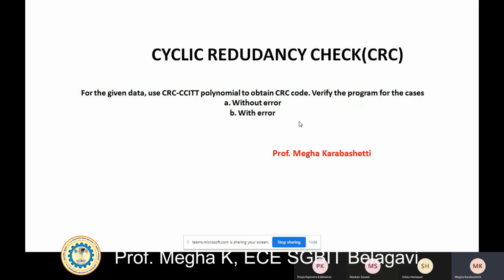Whenever data is transmitted from sender to receiver, there is a possibility that the packet may get corrupted in between, during the transmission. So whenever the receiver receives a packet, to verify whether the packet is corrupted or whether there are any errors in it, the CRC method is used. That is cyclic redundancy check.